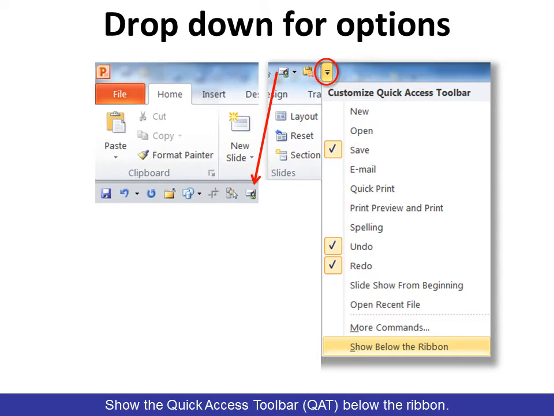Why would you do that? Because there's a lot of extra real estate down there. If you were showing it above the ribbon, there's other tools there and the name of the document and all that that you have to contend with. So if you use a lot of these tools, you might want to slip it down below the ribbon. But then when we click on more commands, it'll take us to another area.